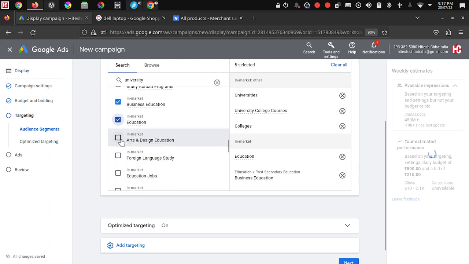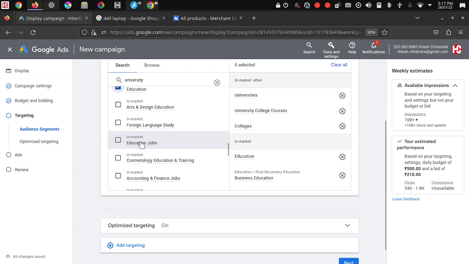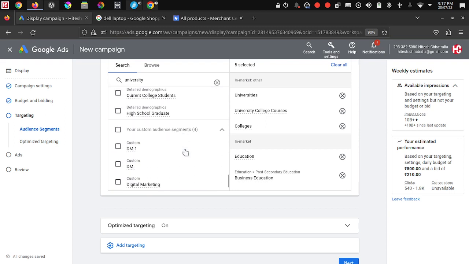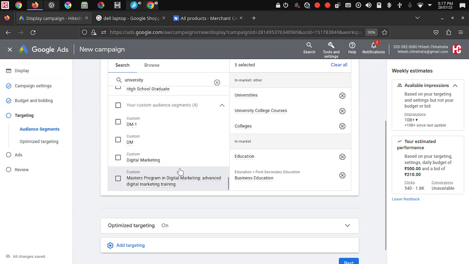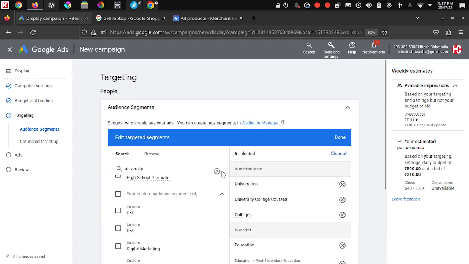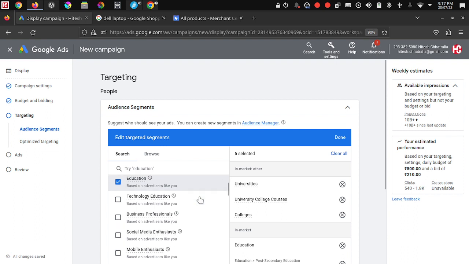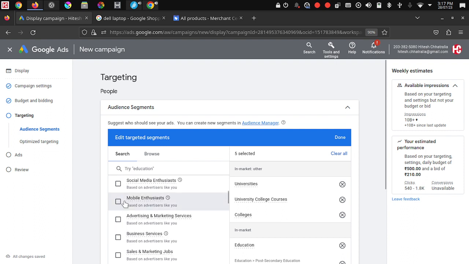So let's see over here. Education jobs, cosmetology, okay. Over here I'm not getting what I require, so for that reason I will not select this. So whatever I've selected has already come up, so now I can select something else from the past ads I can select.